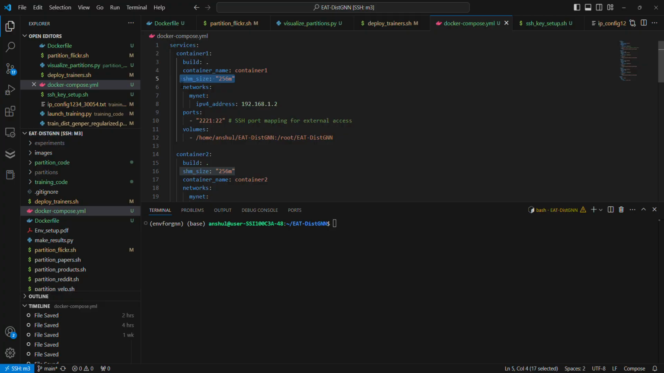Next thing is the shared memory. Shared memory is accessible through the /dev/shm path, and through the file system we can access this data, but the data is being stored in the RAM instead of the disk. So the reads and writes are going to be faster when it's being stored here, and DistDGL takes advantage of this by storing the distributed graph object on this particular path and thus making the training faster.